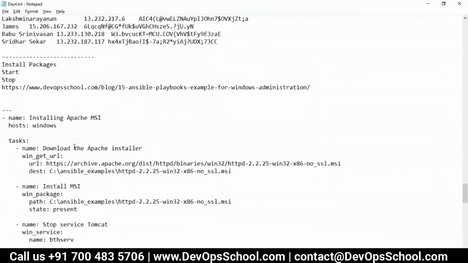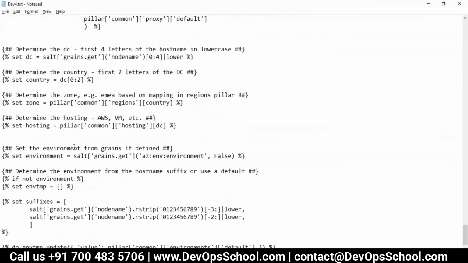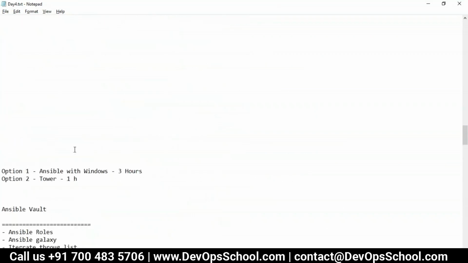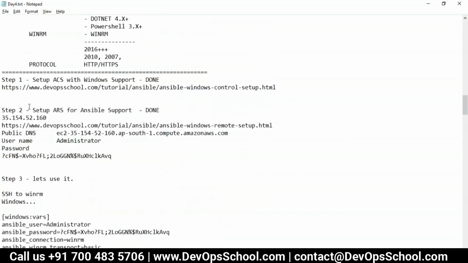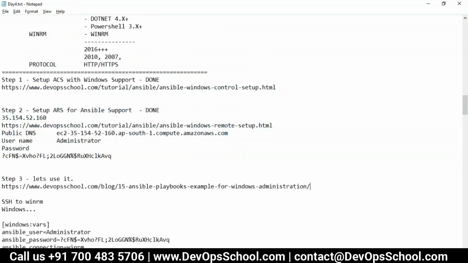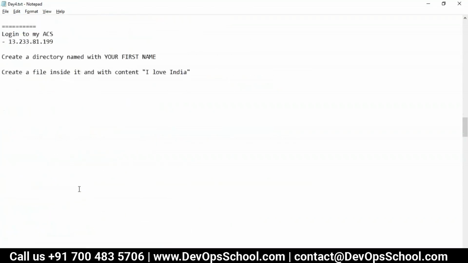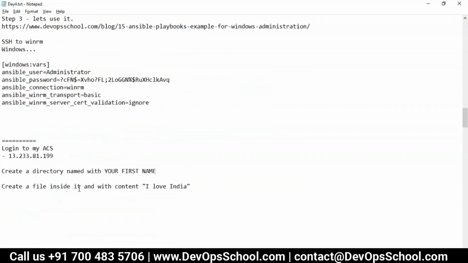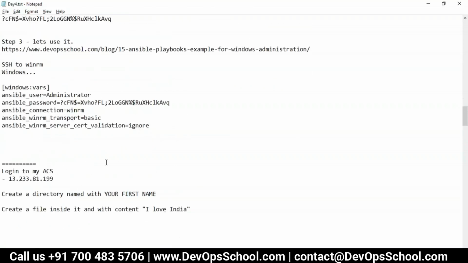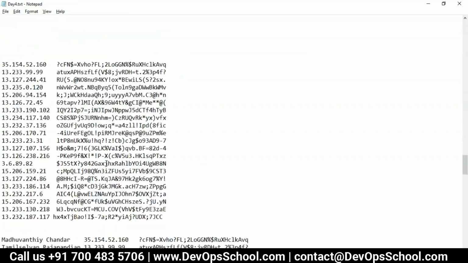Which stuff? Here. So step 1, step 2, step 3. All the machines, password, ACS. You have your own ACS. You can use my ACS also if you want to save some time. You have your own Windows, and the password also I have shared with you.